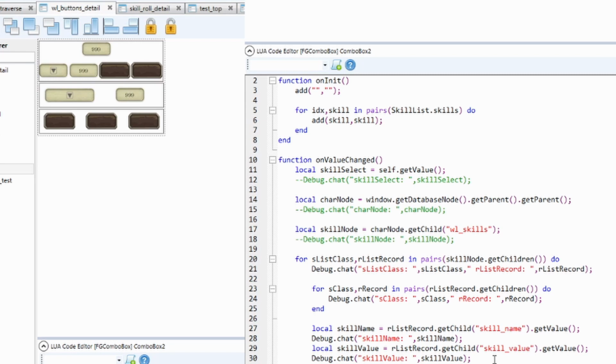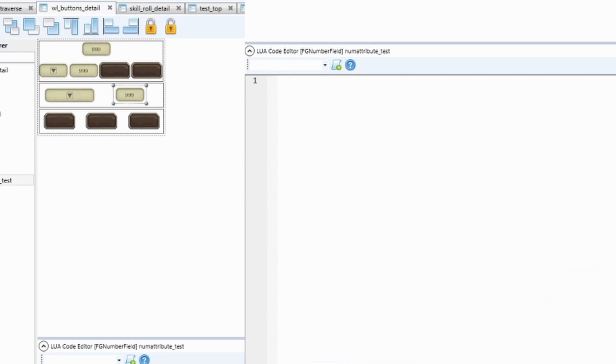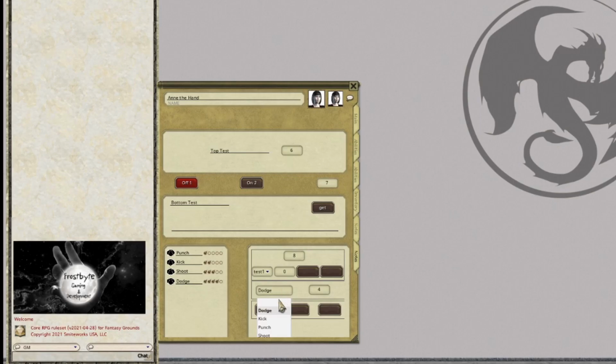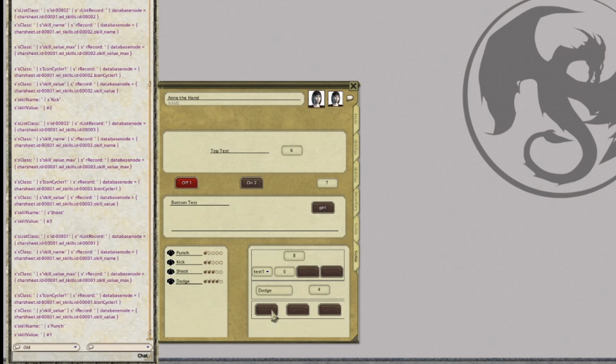So what I want to do with it now is if my skill select equals skill name, then window dot, what is the name of this field? Num attribute test. Window.num attribute test dot set value is the skill value. So let's do one last trial of this. And now when I change this, kick, it returns 2, dodge 4, shoot 3. Great. So that's working.